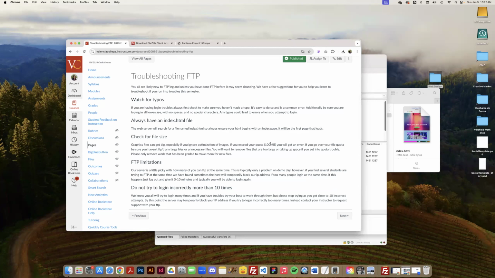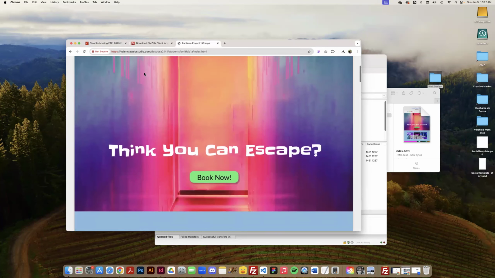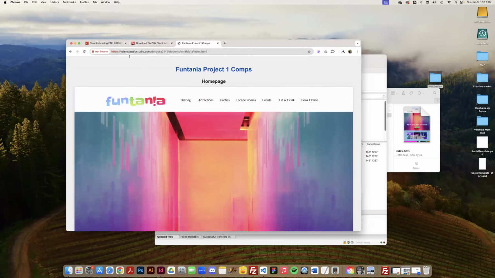You do get a quota of 100 megabytes for the entire semester. So you want to make sure that your images are optimized for web and are not taking up too much space. You'll know if they're too large just by the fact that when you load this page, if it loads slowly, your images may be too large.